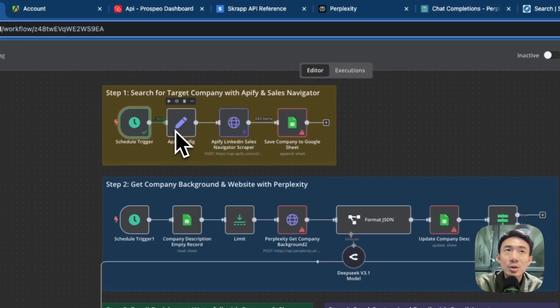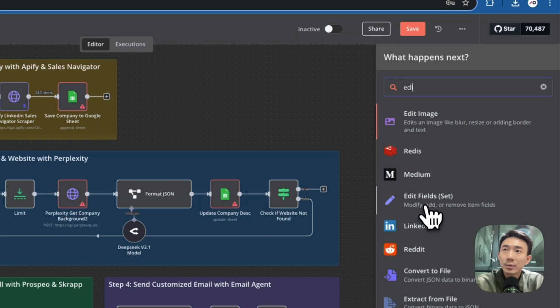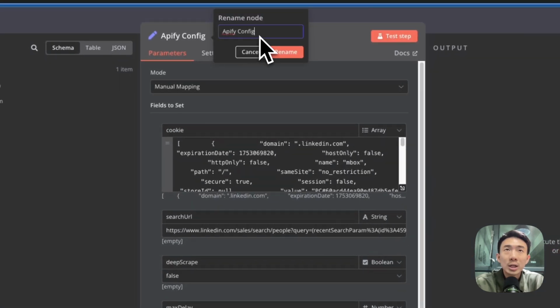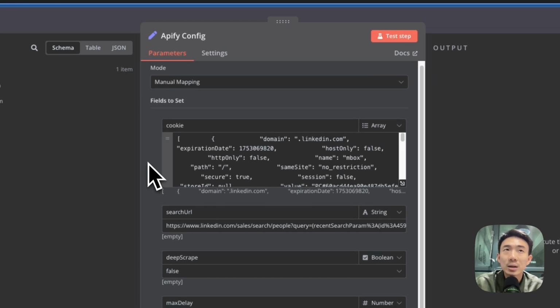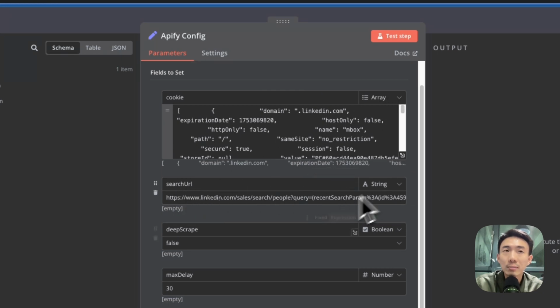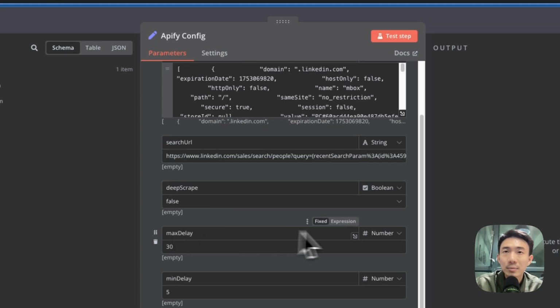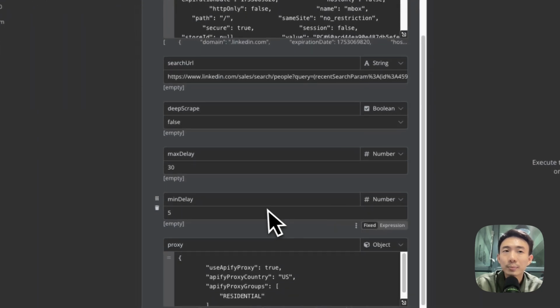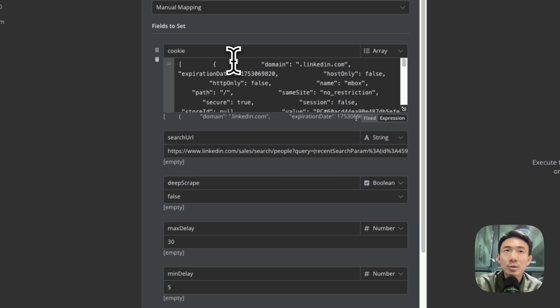For the next node, we are going to add what is called edit fields. You can click this pen icon to rename it, and we will use manual mapping for this one. First of all, we are going to set a couple of fields. Cookies is an array, search URL is a string, deep scrape is a boolean, max delay is a number, min delay is a number, and proxy. Okay, first of all, I'm going to explain these part by part.